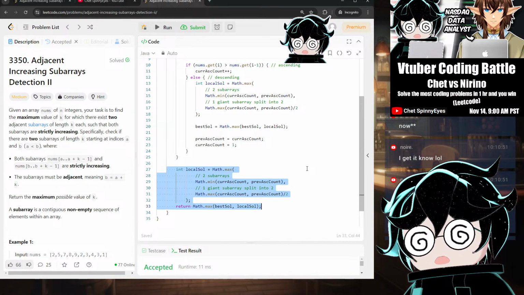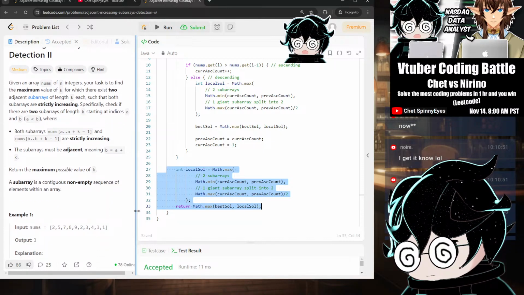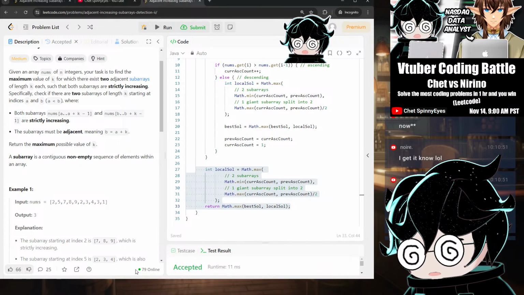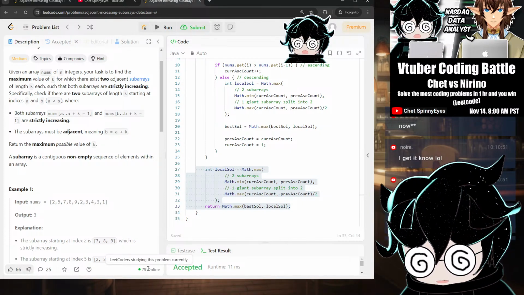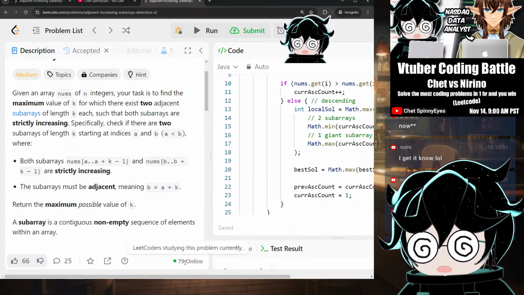Okay, what do we do now? Also, I just noticed for the first time, people, you can see how many people are online on Leetcode. 79. Can you guys see this too? There's 79 people trying to solve this problem too.